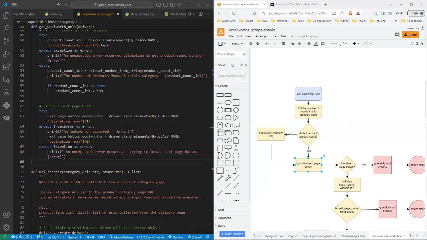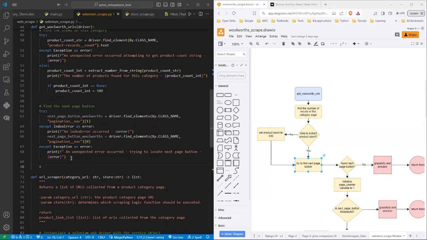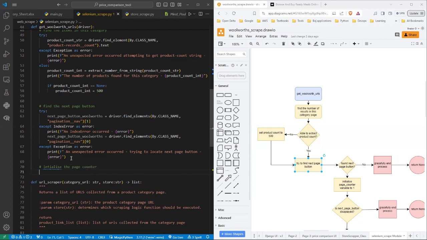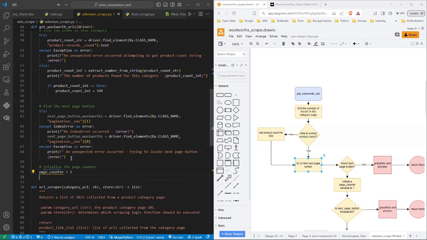We're going to initialize the page counter. Okay, so initialize the page counter. That should turn blue. If not, cool. That should turn blue. All right. So I should say page counter is equal to 1, right? And I'm going to say check if the button is displayed.